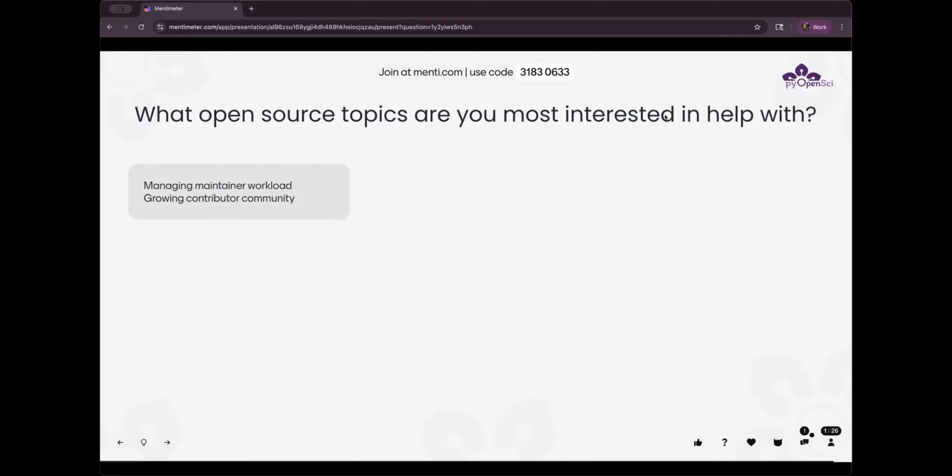Here we go. Yeah. Maintainer workload, growing contributor community. It's a great one. Git. Okay, cool. And I get the end of the presentation fatigue too. I'll give this another few seconds just to see if anyone else has any other things that they would like to see us think about.